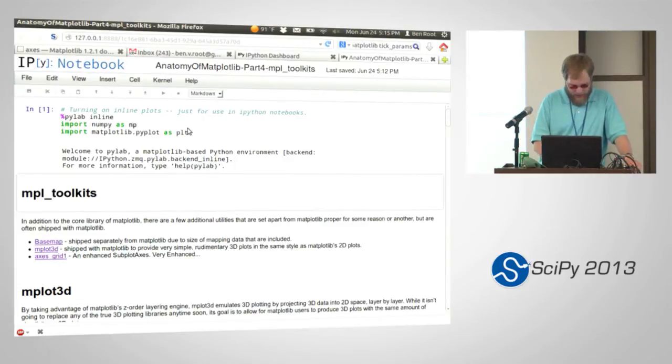Then finally, AxisGrid 1, which, as I describe as an enhanced subplot axes, very enhanced.